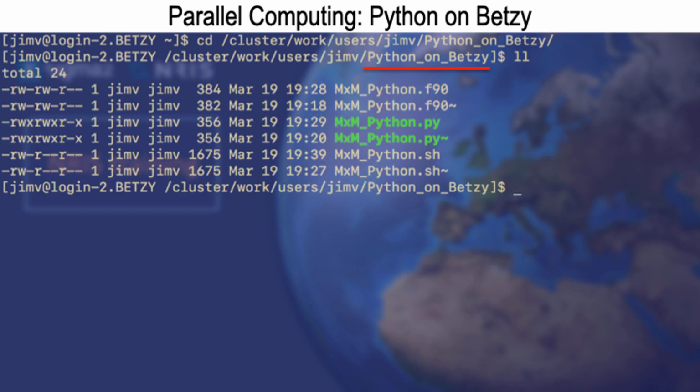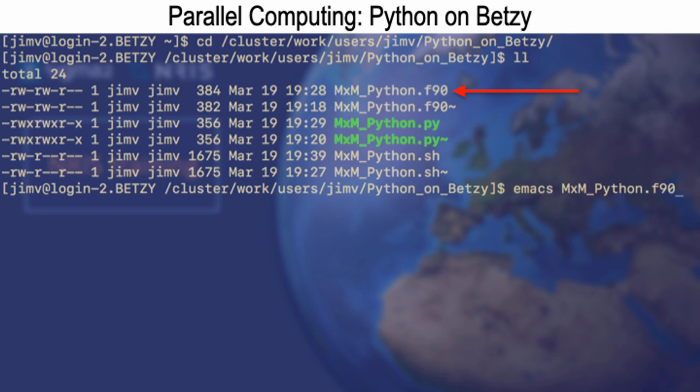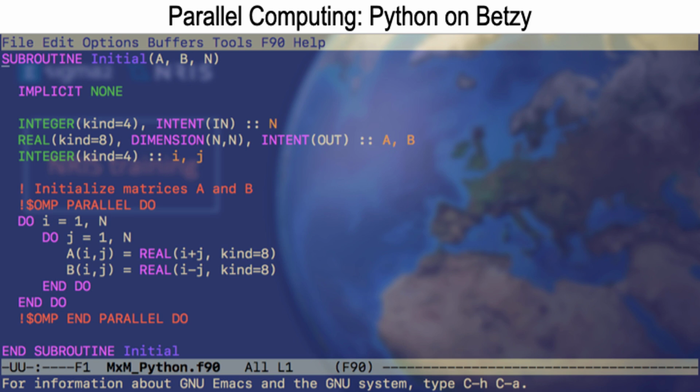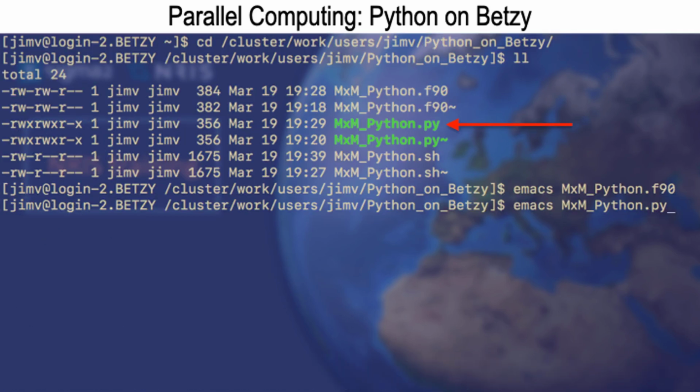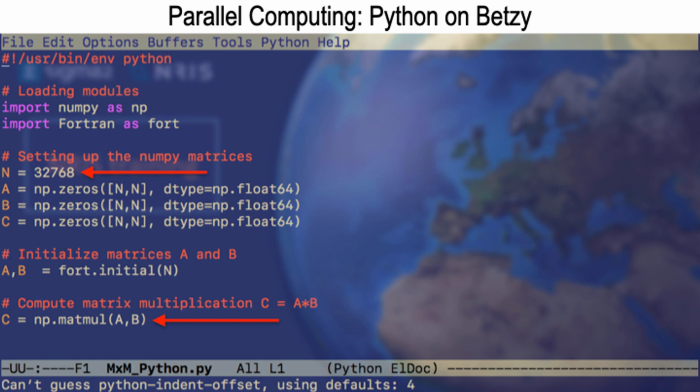Inside the Python on Betzy folder, we have 3 files with the same name but different extensions. First, let's examine the file with the F90 extension. This file contains the Fortran subroutine we discussed in video 36. Next, we'll look at the Python file, which is highlighted in green, indicating that it is executable. We'll set the matrix dimension to 32,768 and use the NumPy routine.